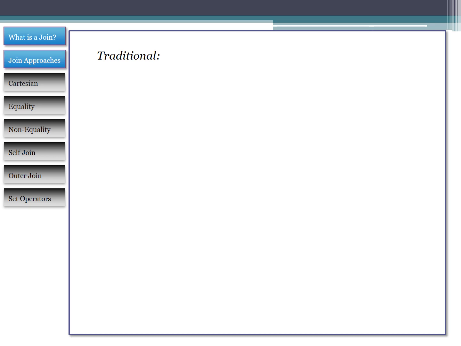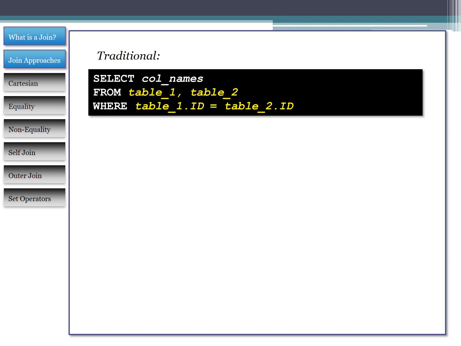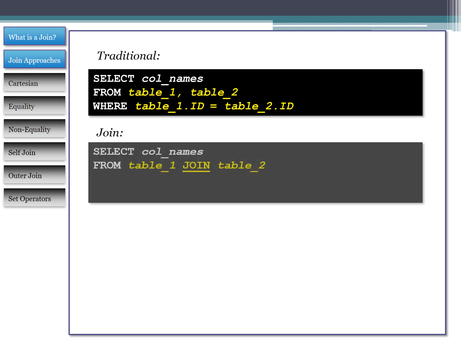So there's two approaches that we're going to talk about for all of these different ways of combining tables. We'll start with the traditional approach, which just uses a where clause. And then we'll also talk about a new keyword, which is join.